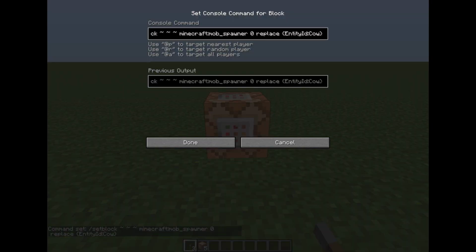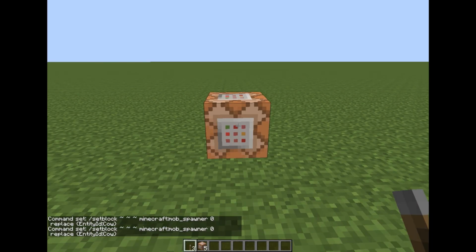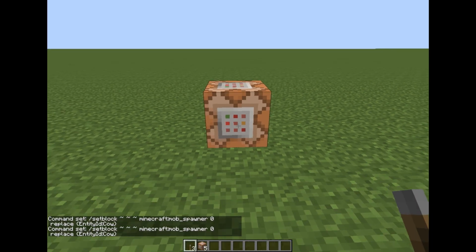Wait, actually, I forgot to mention. Say if I wanted to spawn the spawner 3 blocks above where the command block is now, I type /3. In theory, these are the coordinates from where the command block is. I think this is X, Y, and then Z. I'm just going to leave it to where this command block is now, so I'm just going to press done. I'll show you that again after.